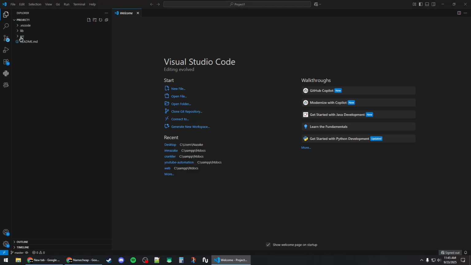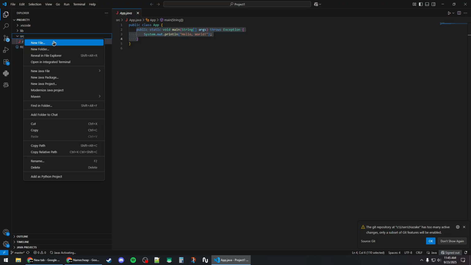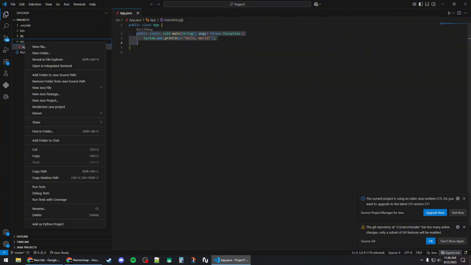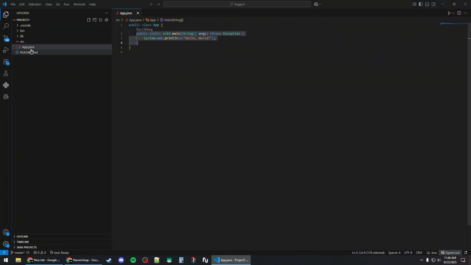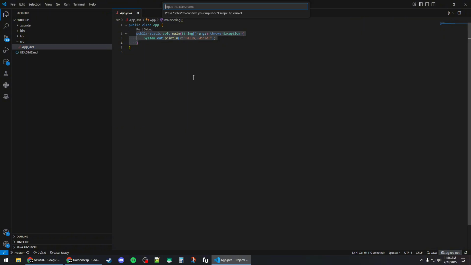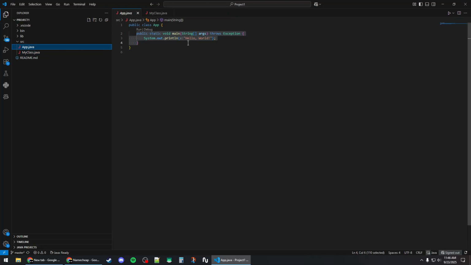And from here you can basically expand the src or the source folder, and then you can basically edit this code or add new Java files by clicking New File and adding your classes or whatever you want to create. You should also find the option to create new Java file, class, interface, enum, record, annotation, abstract class. And then just input the class name on the top, press enter and it should create your class.